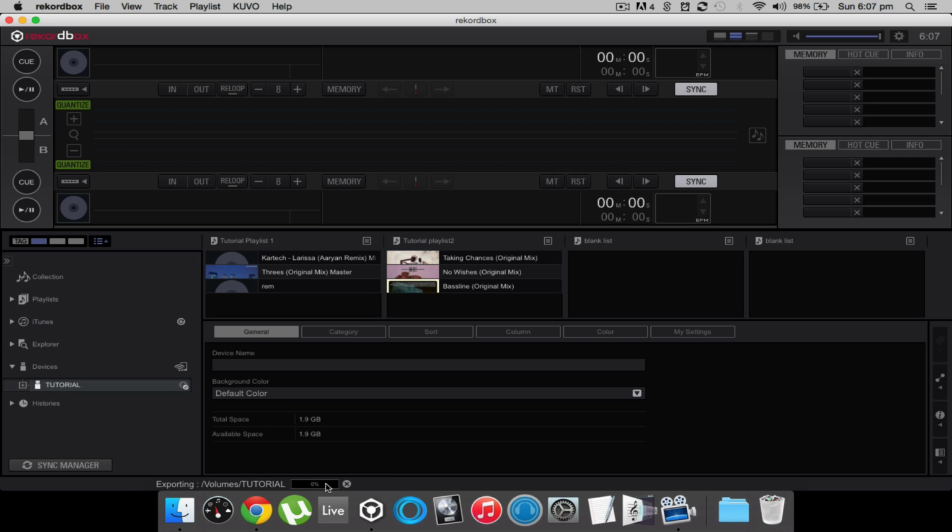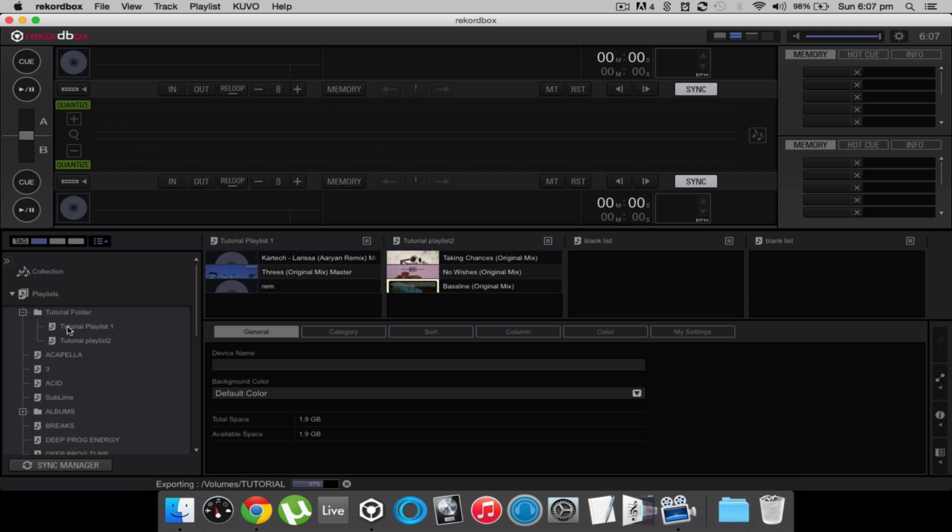So once this is done 100%, all you have to do is eject. Oh, it's still moving. I think we'll just check on how that goes. Now while that's finishing, let me remind you that there's a really nice feature about Rekordbox. Now the playlist we have, Tutorial playlist 1. Now I'm going to do something that really makes sense for a lot of people, especially if they're playing regularly, and it's a really nice feature that I think is built into Rekordbox.